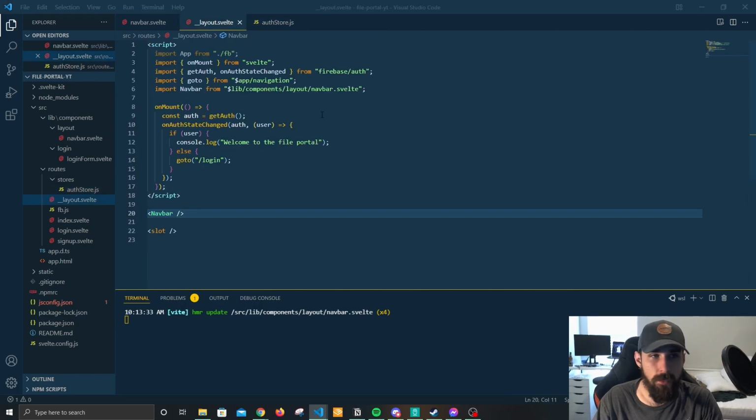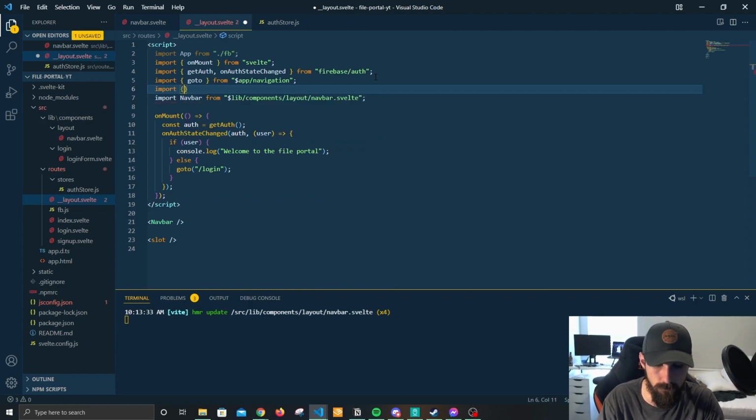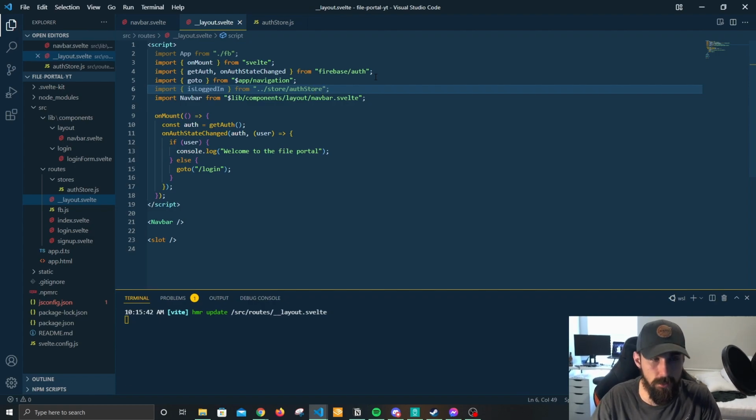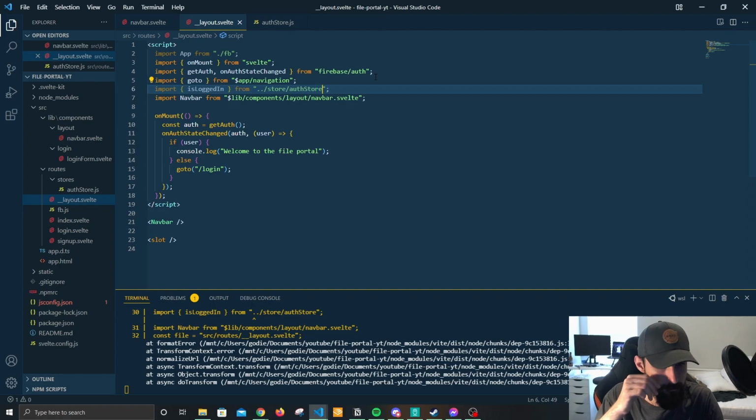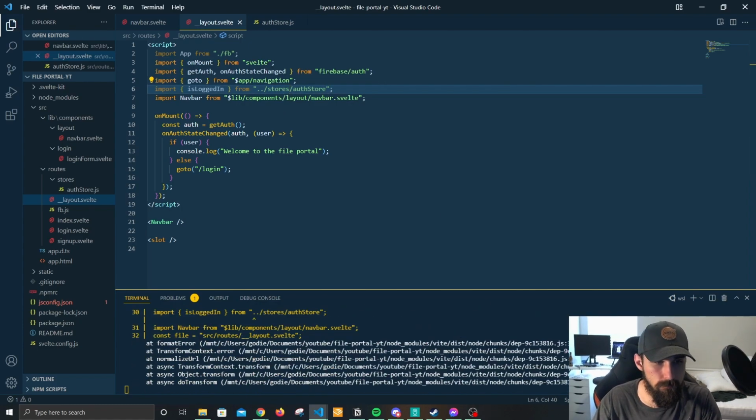And then in layout, let's go ahead and import is logged in from stores / auth store. All right, auth store. And it's throwing an error here. Stores. There we go.